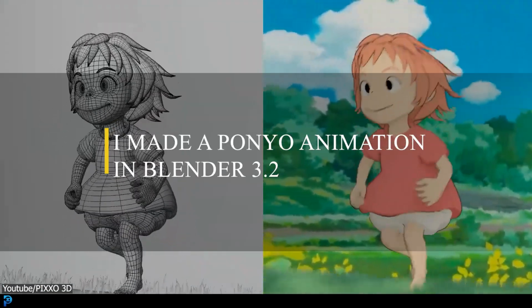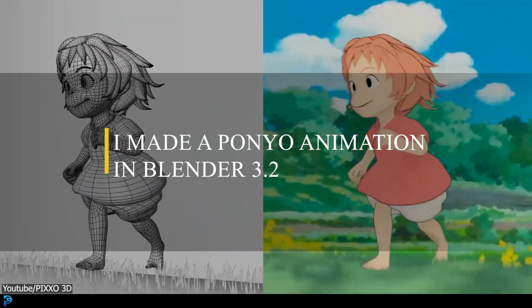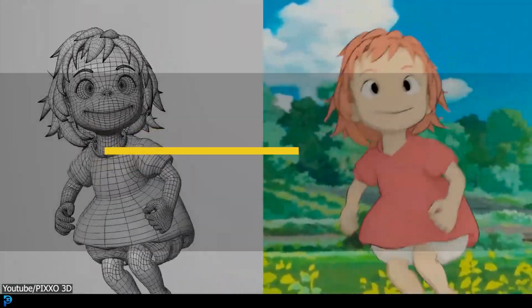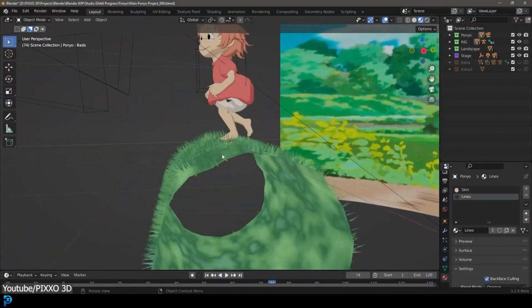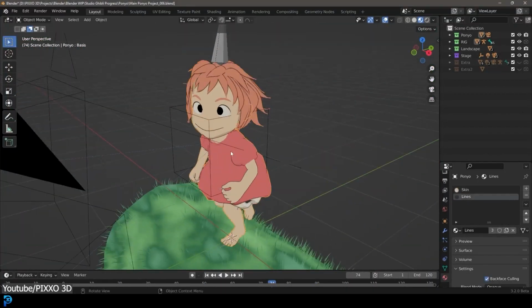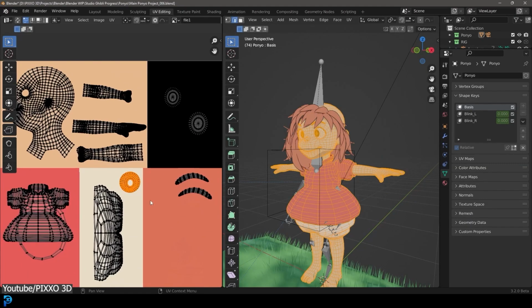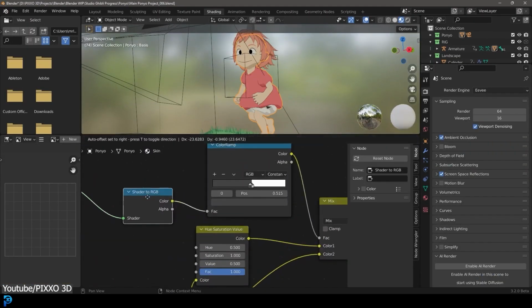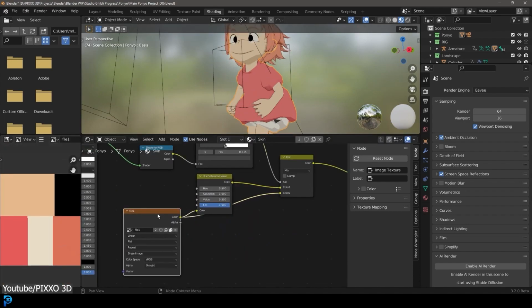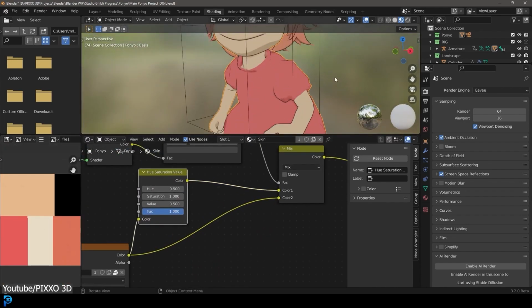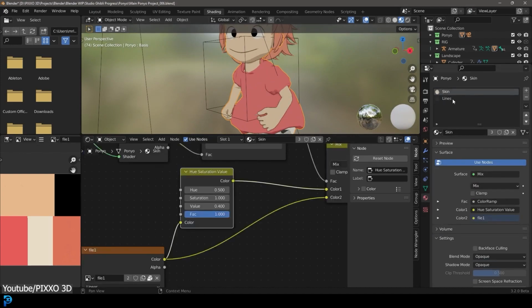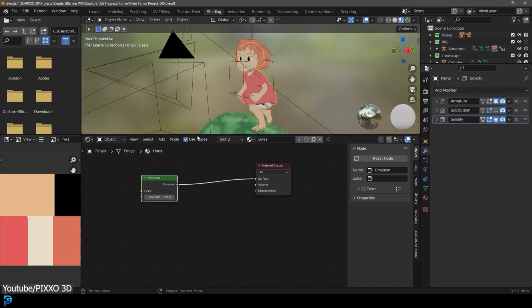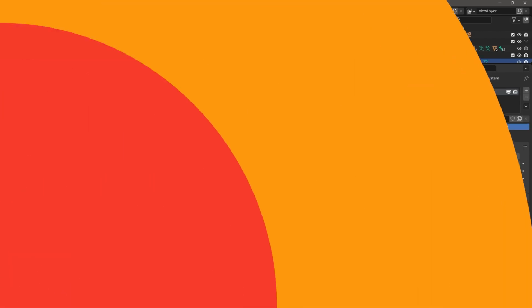The next one is from Pixel3D, and it is all about how to make Ponyo animation in Blender. In this video, he doesn't really go into detail and the depth of making a similar animation, but instead, he just created an overview of his project, showing what he did on every aspect of the animation. So if you want to learn a little bit about how the making of Ponyo animation is created, make sure to check this video out because it has a lot of stuff in it.